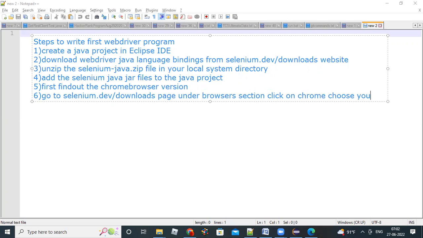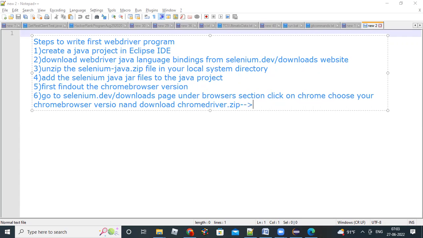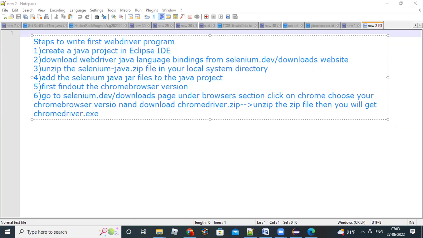Choose your Chrome browser version and download the chromedriver.exe file. Basically, a chromedriver.zip file. Once you unzip the zip file, you will get chromedriver.exe. All these headaches are there, but I'll tell you a very simple way how we can handle all this.